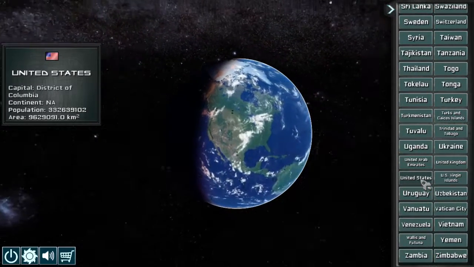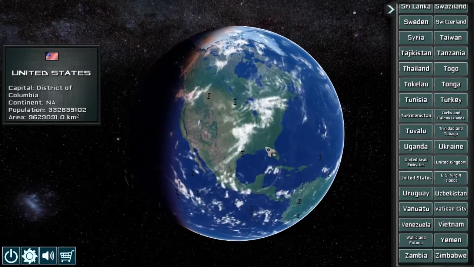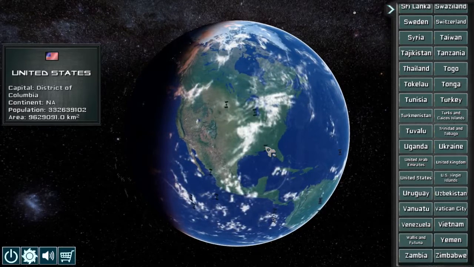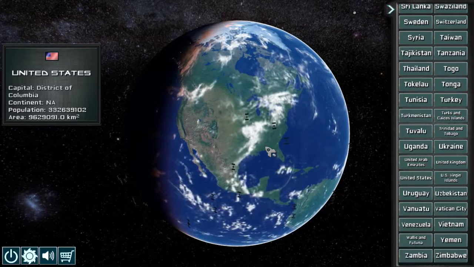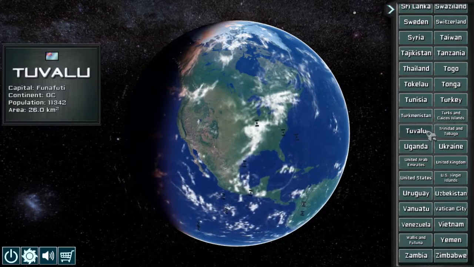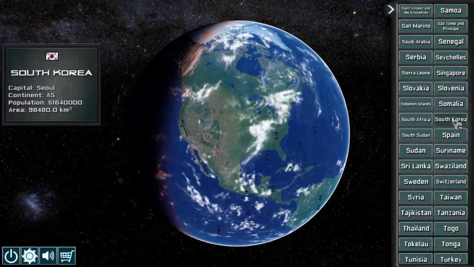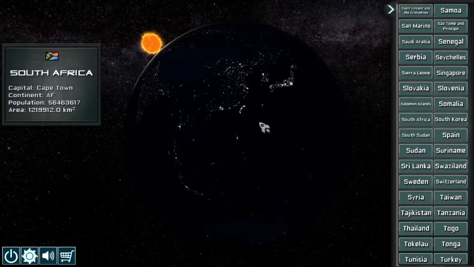If we want to check out the United States, we can zoom in here and we can see, yeah, its capital is Washington, D.C., District of Columbia. It's in North America and it has a population of about 332 million people. If we want to see where South Korea is, we can click on South Korea. It looks like it's nighttime over there and they've got lots of lights on.